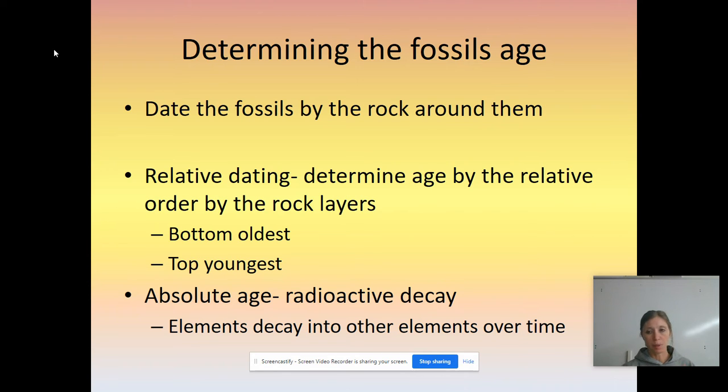Now, eventually, all that carbon is gone, so they can't use carbon dating. Then they have to use a different element to figure out absolute age. So there's relative dating and absolute age.